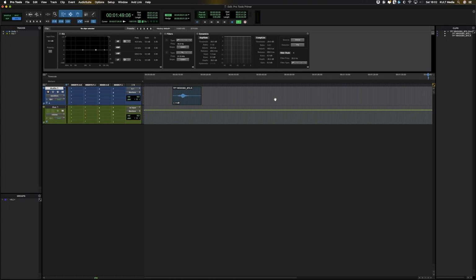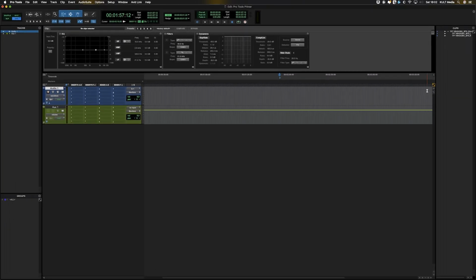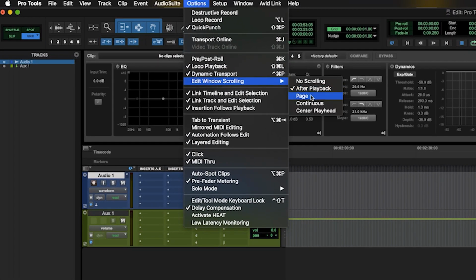You can, of course, move around the session yourself, click to where the playhead is and follow it that way. But that's no scrolling. Next, we have after playback. So what I'm going to do is I'm going to let that roll off the screen. Gone. And when I stop playback, it's going to jump to that location. Stop. And it jumps back to the playhead. So that is after playback.